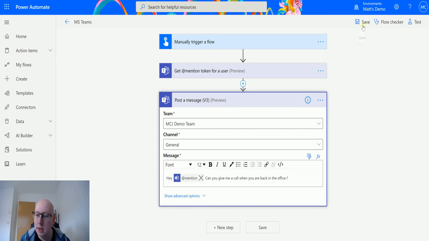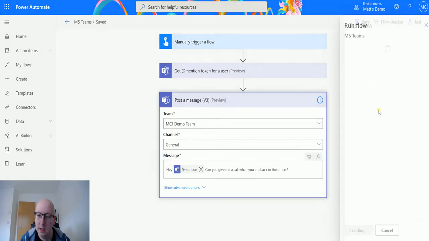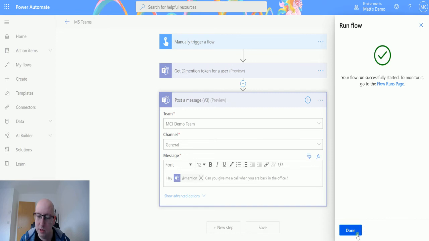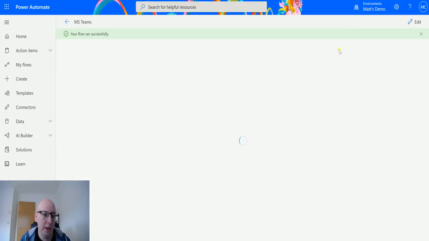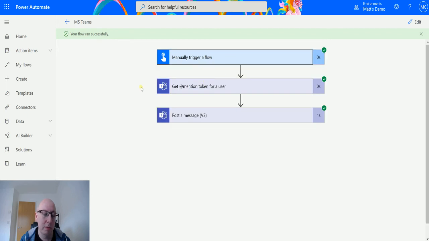So we will hit test. I'll perform a trigger action, we'll save and test. Yeah, that's still on there for some reason. It shouldn't be, but whatever. Click that. I've just got a trigger input here from my last few tests. So the flow ran successfully.